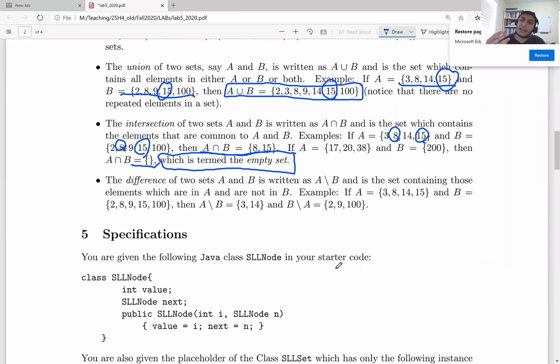The last thing that we should handle is the difference between two sets. The difference is the elements that are in one set and not in the other one. For example, the difference between A and B is the elements that are in A and not in B. So 3 is not there, so the difference gives you 3. 8 is there, 14 is not there, so you write 14, and then 15 is there. So the difference between A and B gives you 3 and 14.